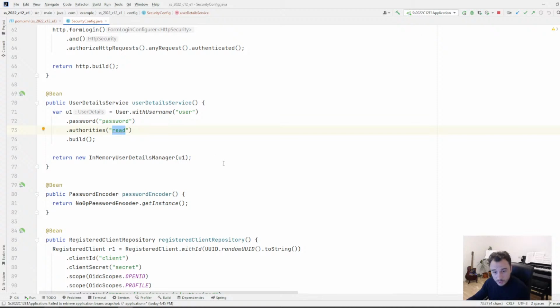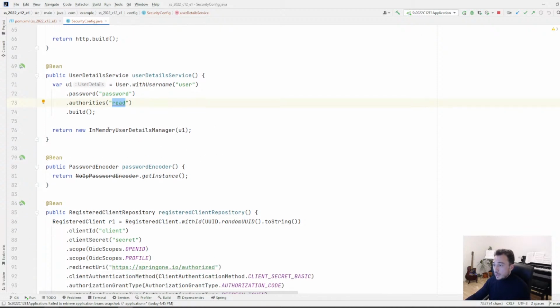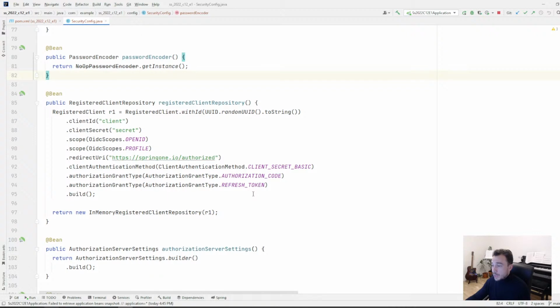It has an authority because it has to have at least an authority or a role, and it's kept in memory for our demonstration purposes. And again, I use the no password encoder just because it's simple and easy and it allows you to focus on what we are doing. And then of course, being an authorization server, it serves clients.